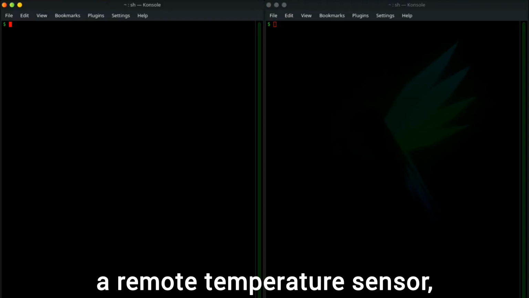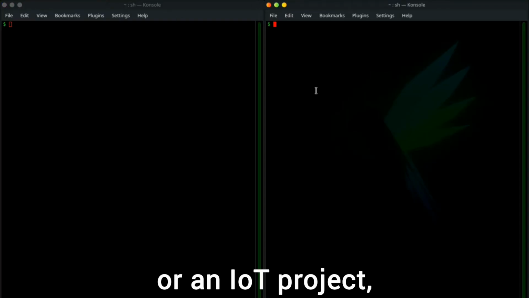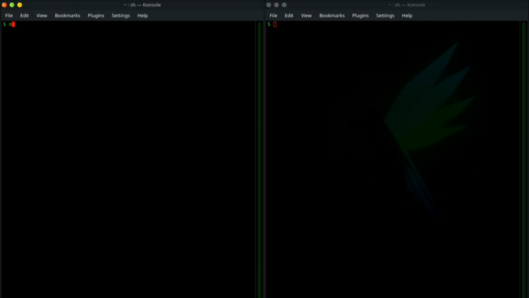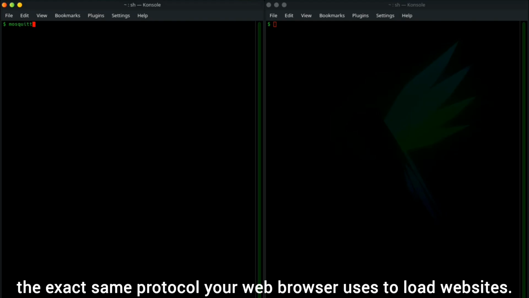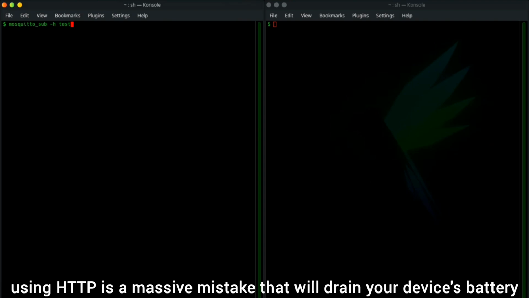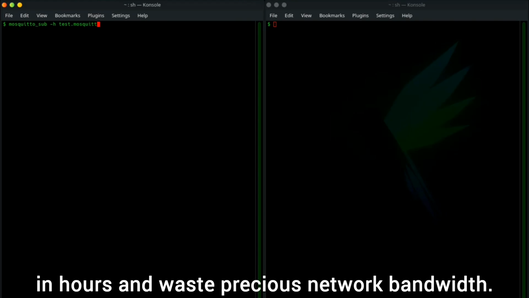If you have ever built a smart home device, a remote temperature sensor, or an IoT project, you might be tempted to send data using a standard HTTP request, the exact same protocol your web browser uses to load websites. But in the world of Internet of Things, using HTTP is a massive mistake that will drain your device battery in hours and waste precious network bandwidth.